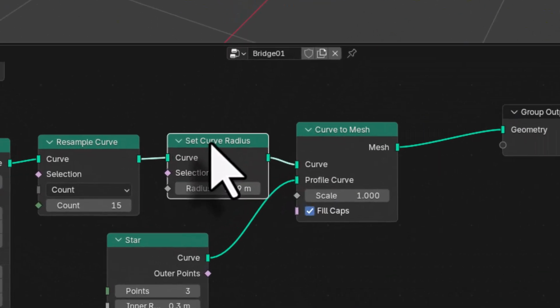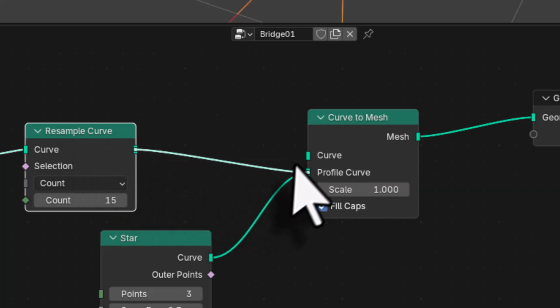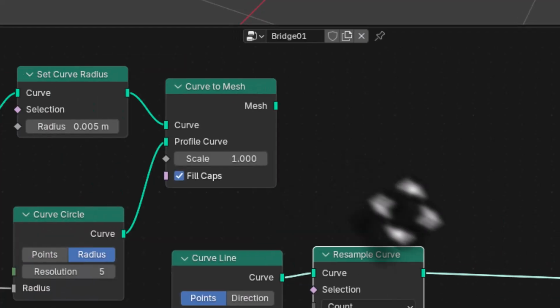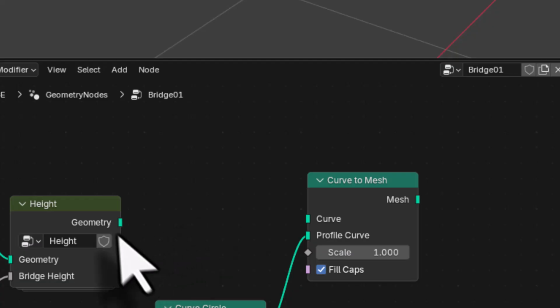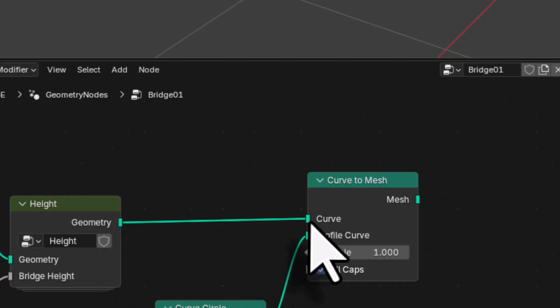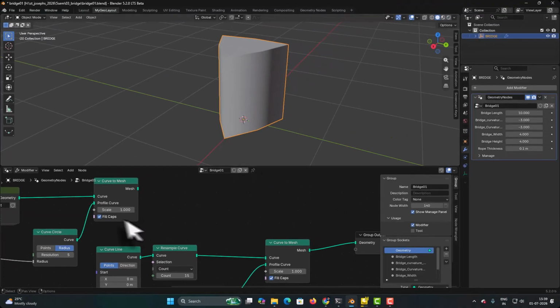So I will select this set curve radius, I will delete it, and I will connect resample curve directly to the curve here. And even here in the ropes, this set curve radius has no effect. So I will press delete and delete it and connect geometry directly to the curve. And I am going to control this scale using scale.